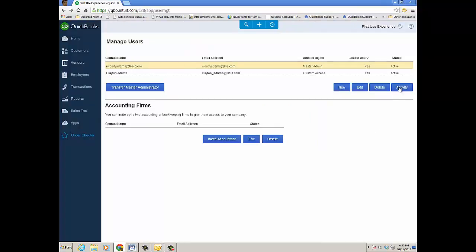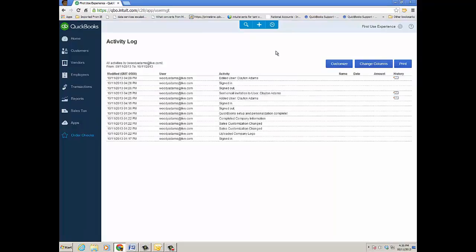And finally, you can view the user's activity just by clicking on the activity tab, and it'll open up that activity log filtered for that user. And you can see when they signed in and signed out, and also the transactions they affected or things they did. In this case, I invited Clayton and also edited them as a user.